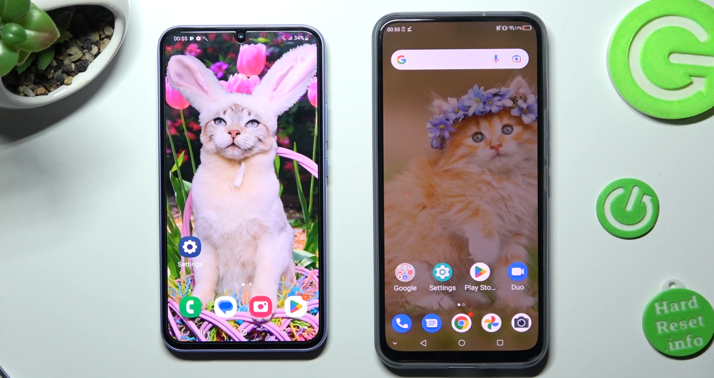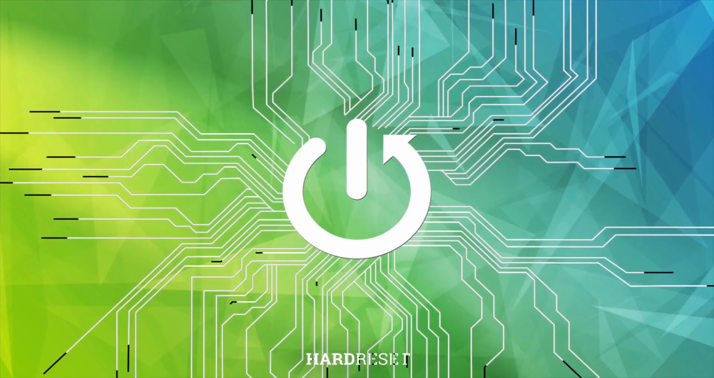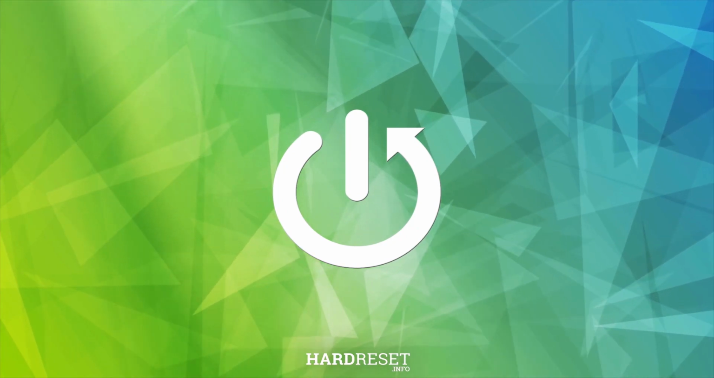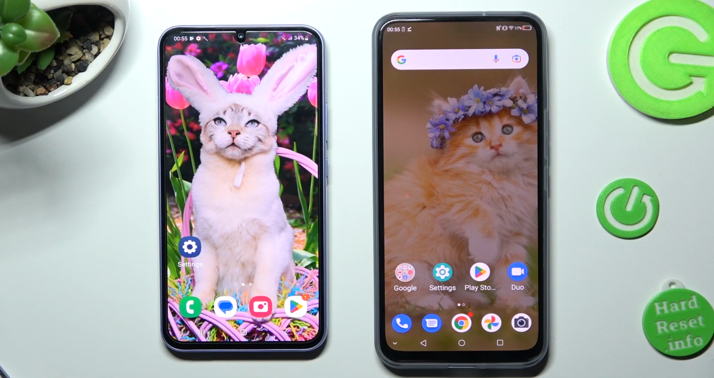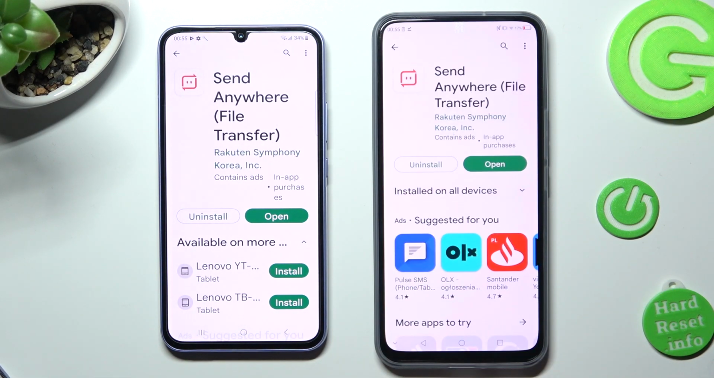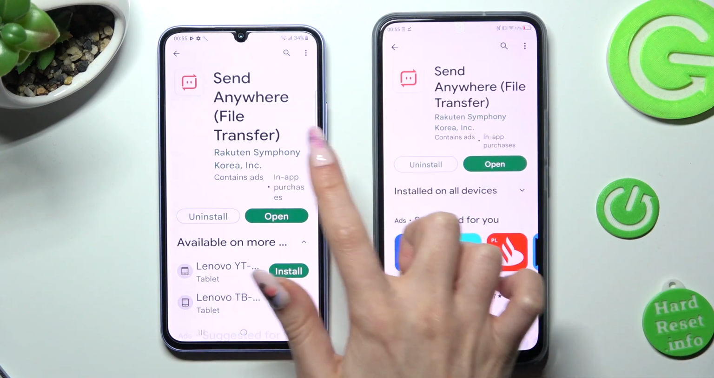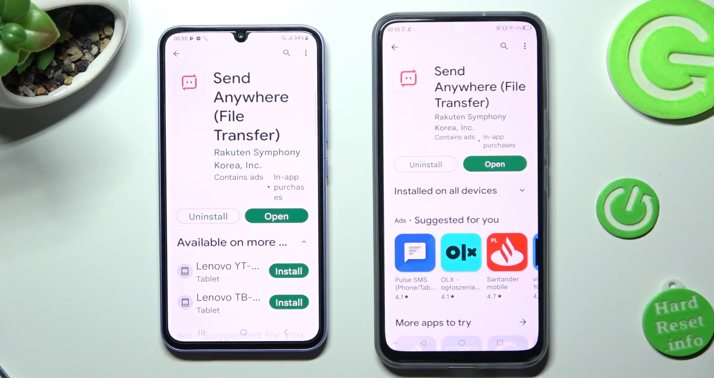Hi! Today I would like to show you how you can transfer files from Samsung device to ZTE Axon 20. You need to begin by opening Play Store on both and getting free app called Send Anywhere from this developer.